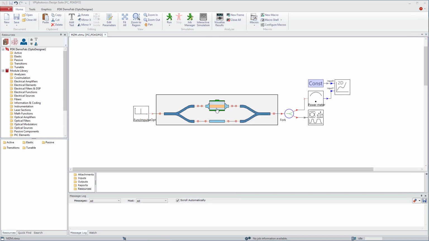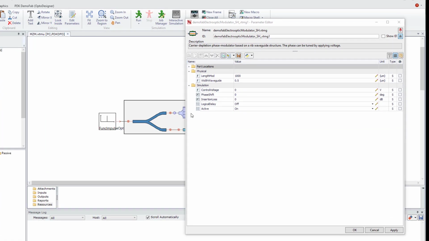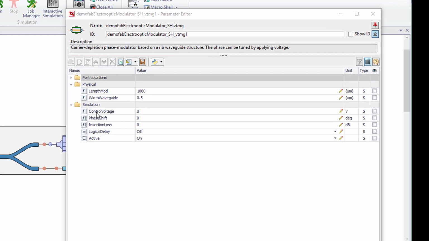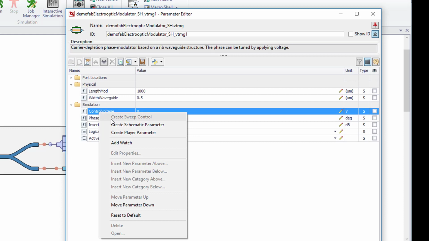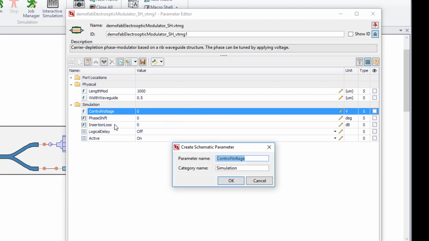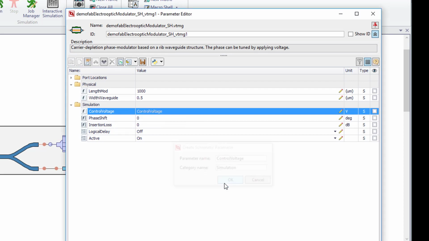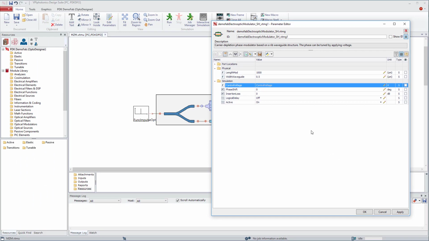Let's create a schematic parameter corresponding to the control voltage parameter of the electro-optic modulator. As we know, it is an important parameter that defines the behavior of the Mach-Zehnder modulator. We can visualize it as well. Give me 2 more minutes. We are actually nearing the end of our sweep and optimization game.